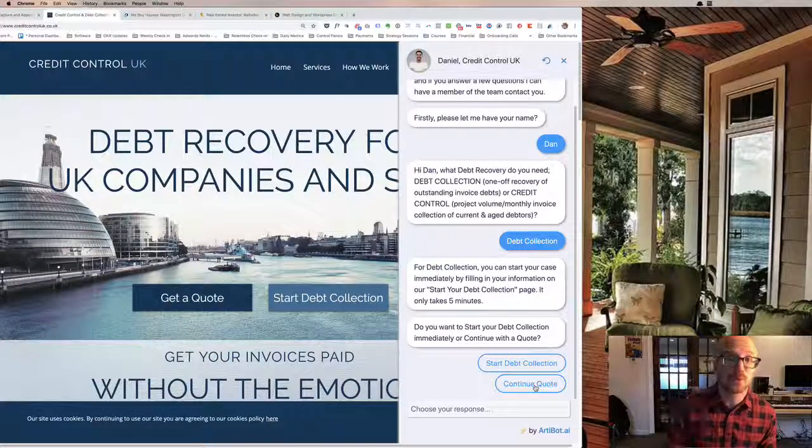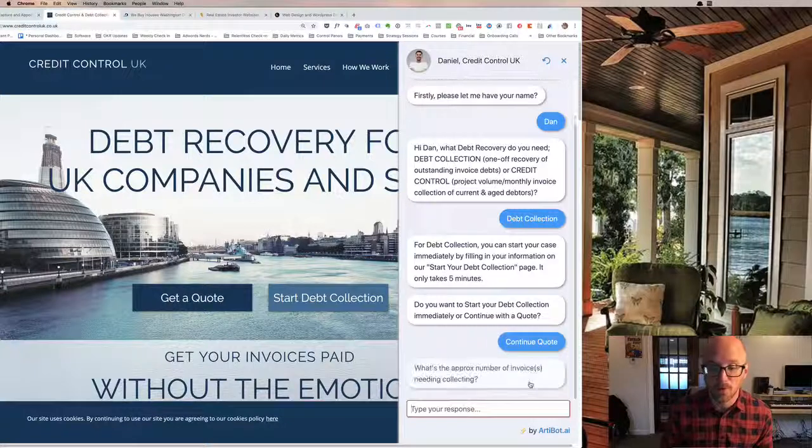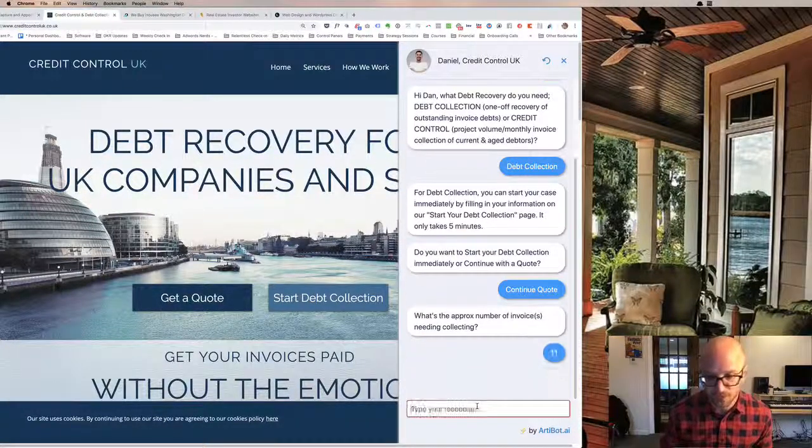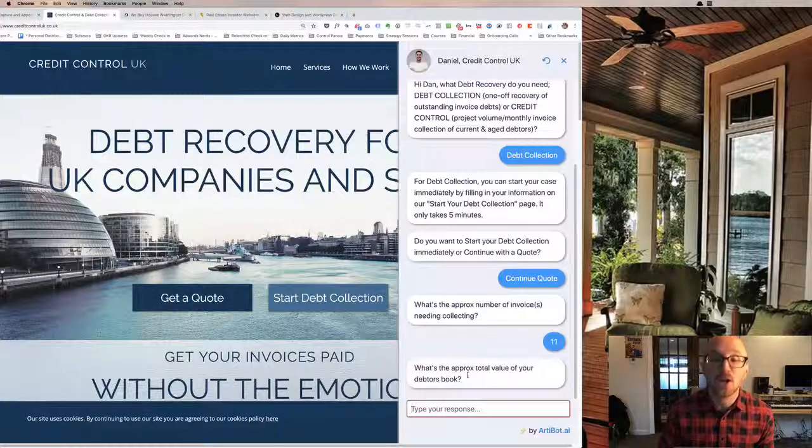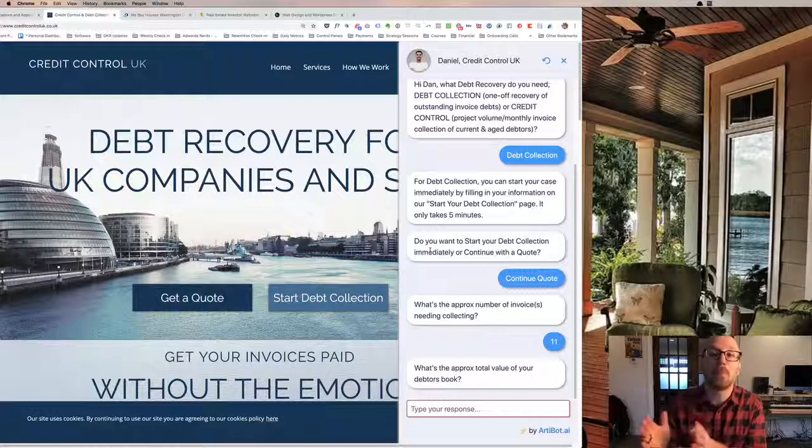We could do this for house values. Continue with a quote. What's the approximate number of invoices needing collecting? 11. I don't know if that's a lot. What's the approximate? So notice this is a form. It's leading me down a path.